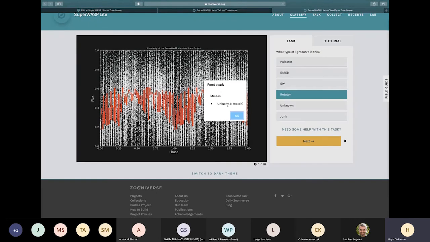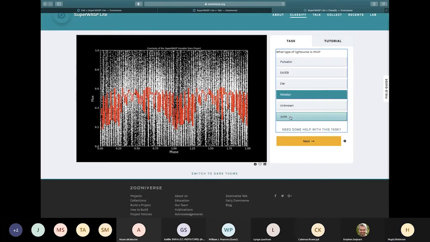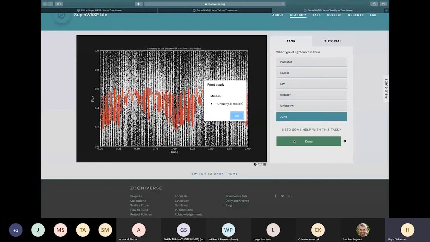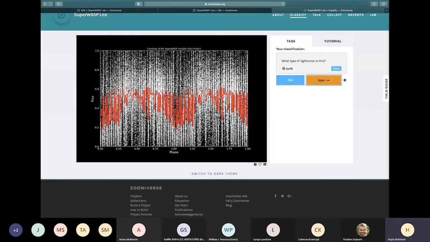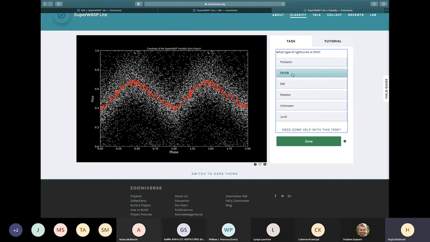It's telling me, well, this one I didn't think was hard because it was so obviously junk. So we get our generic message, and it says unlucky, and the one match is just part of the interface, because in principle you could have many unlucky matches. Okay, let me go back and click on junk. Oh, that's not good. What did I think it was? Anyway, there had to be one failure in this. Okay, let's go on to the next one and try.